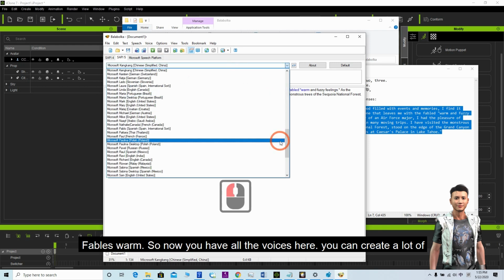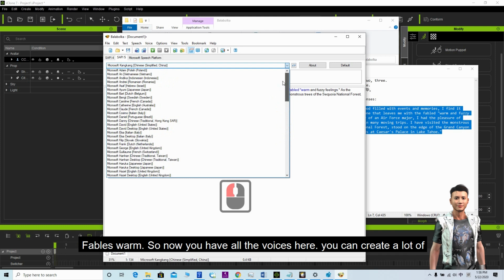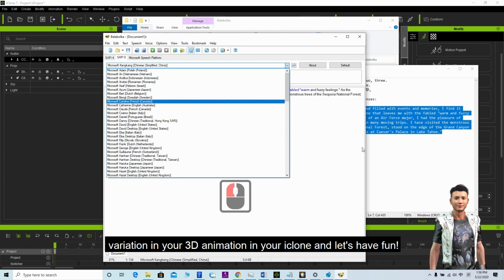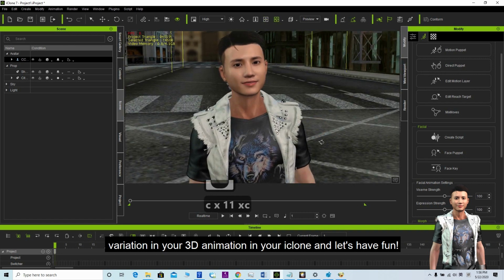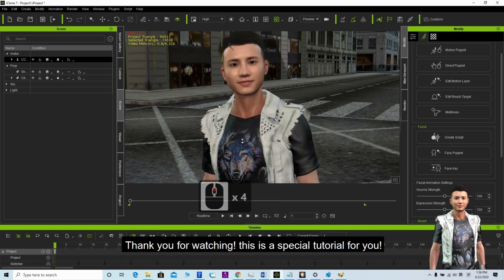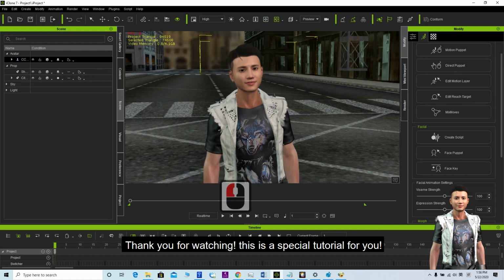So now you have all the voices here. You can create a lot of variation in your 3D animation, in your iClone. And let's have fun.